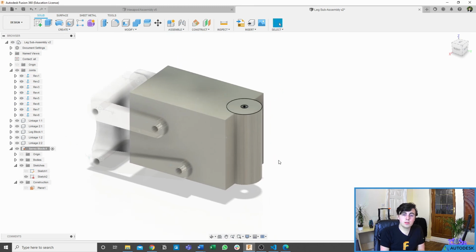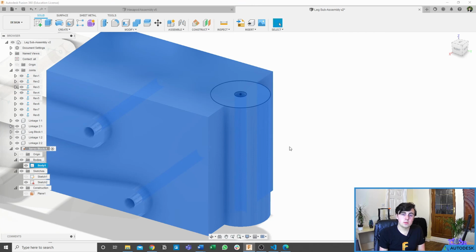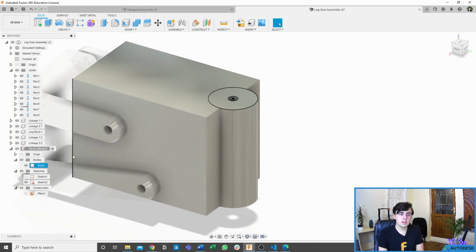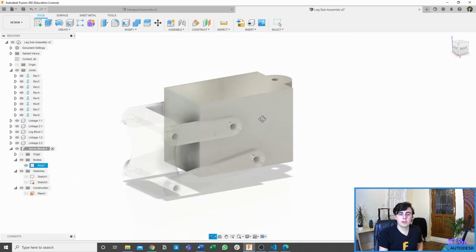You might have also seen that on the previous part that we made, this one, the operation was a join. And what a join means is that instead of creating a new body, in our browser, this is all one body. So instead of extruding and creating a body 2, it actually extruded and recognized that it was touching a body already, and it joined it to that part. And that's why there's no seam line between them here. We can turn that sketch back off, and we have our hole looking nice.